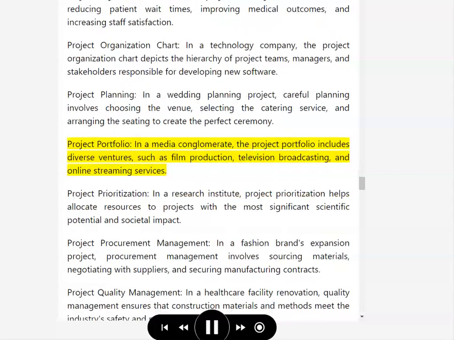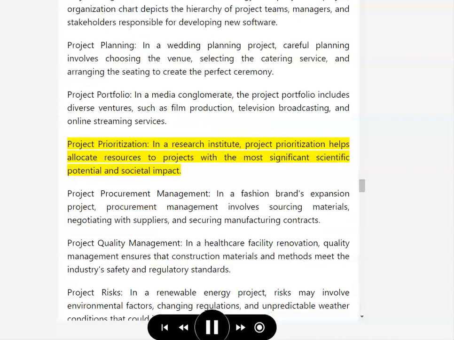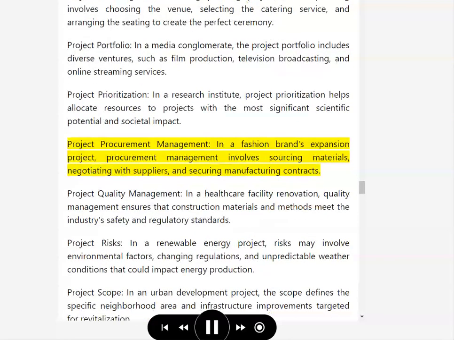Project portfolio. In a media conglomerate, the project portfolio includes diverse ventures, such as film production, television broadcasting, and online streaming services. Project prioritization. In a research institute, project prioritization helps allocate resources to projects with the most significant scientific potential and societal impact. Project procurement management. In a fashion brand's expansion project, procurement management involves sourcing materials, negotiating with suppliers, and securing manufacturing contracts.